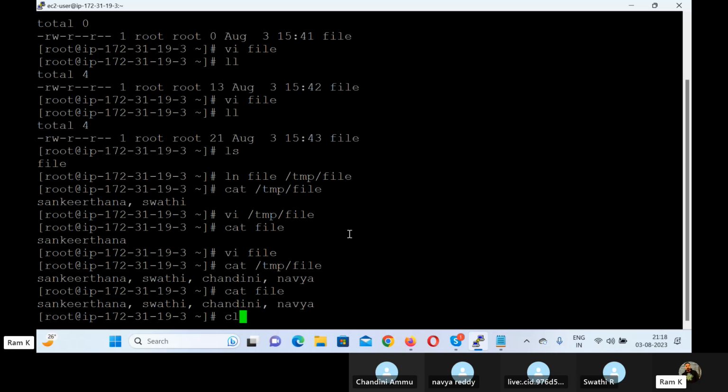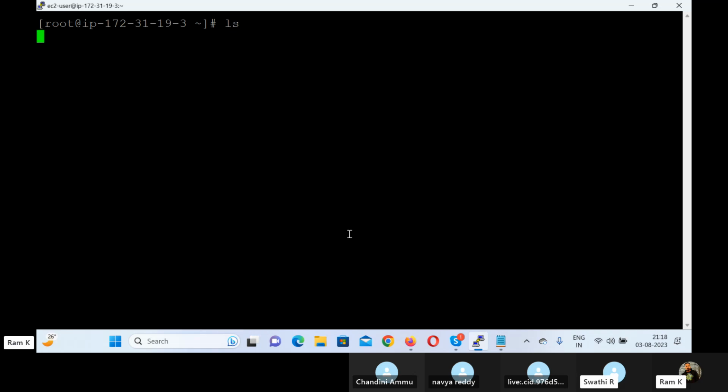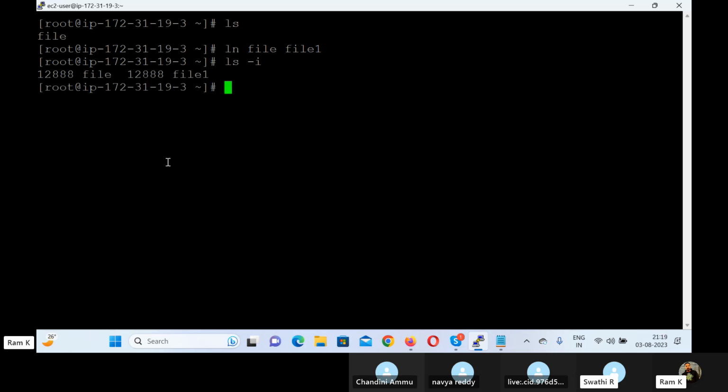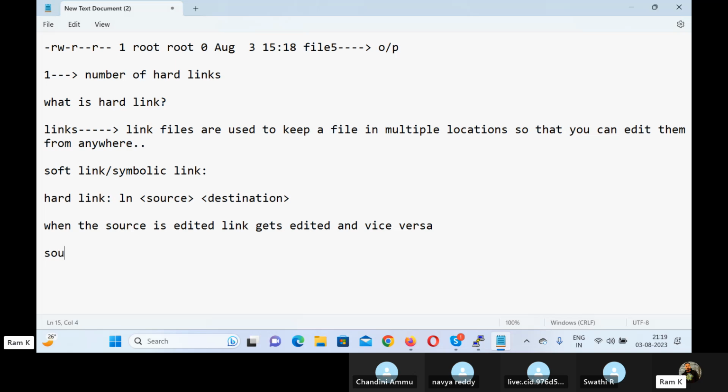Now let me create one more link here. ls, I have file here. ln file file1, I'll do. One more link I am creating. It's not rocket science. Now if I do ls -i, you can check that both inode numbers are the same. So what happens here? Source and destination inode numbers are the same.